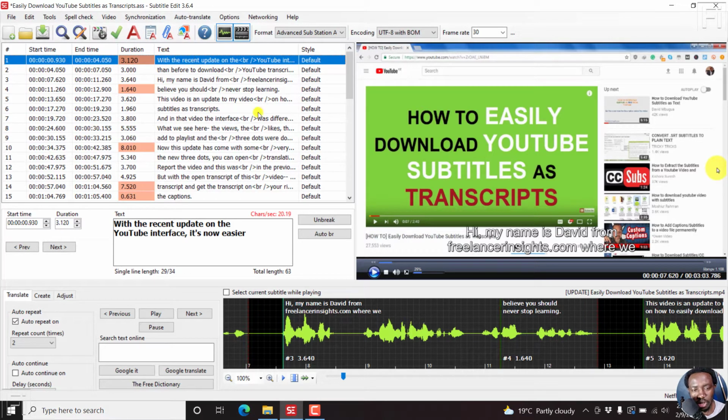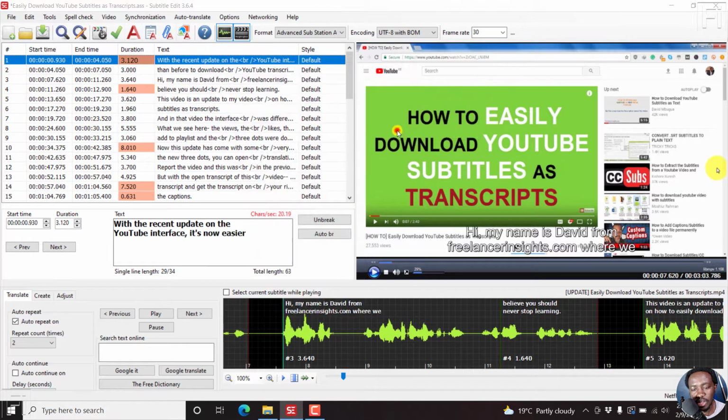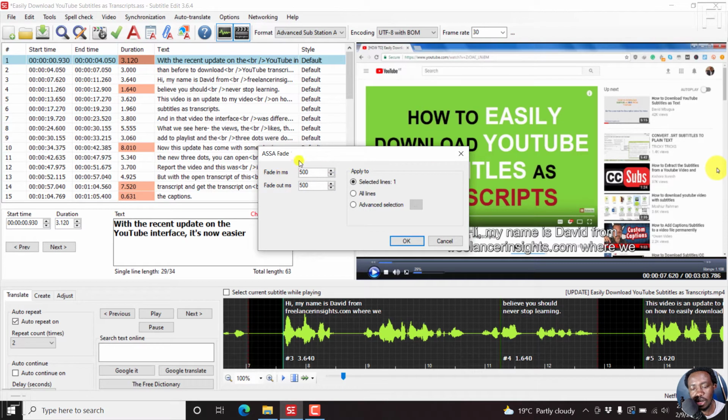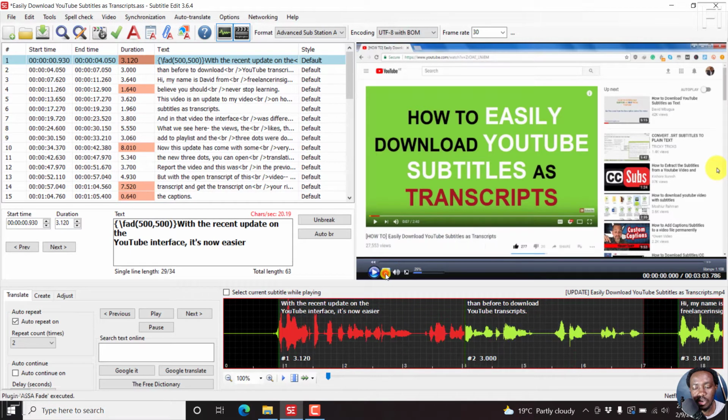So this is the advanced substation alpha style, and if I right click on just a single line here and then go to ASSA tools, you'll see the option to fade. If I click on that, then you'll see the milliseconds and all that you need to do. Let's say we want this to fade. If we come before this section and then play. Hi, my name is David. Title will more or less appear like a fade. Now it depends on how much time you put to that particular fade.